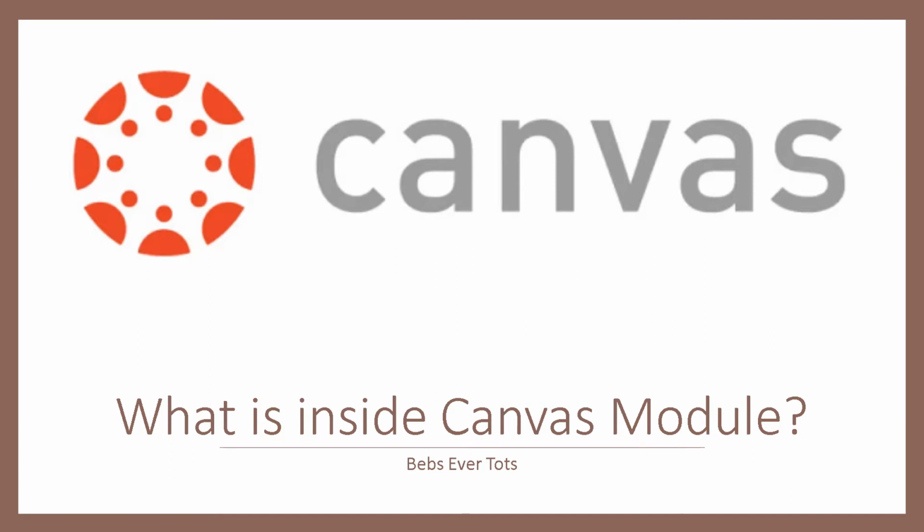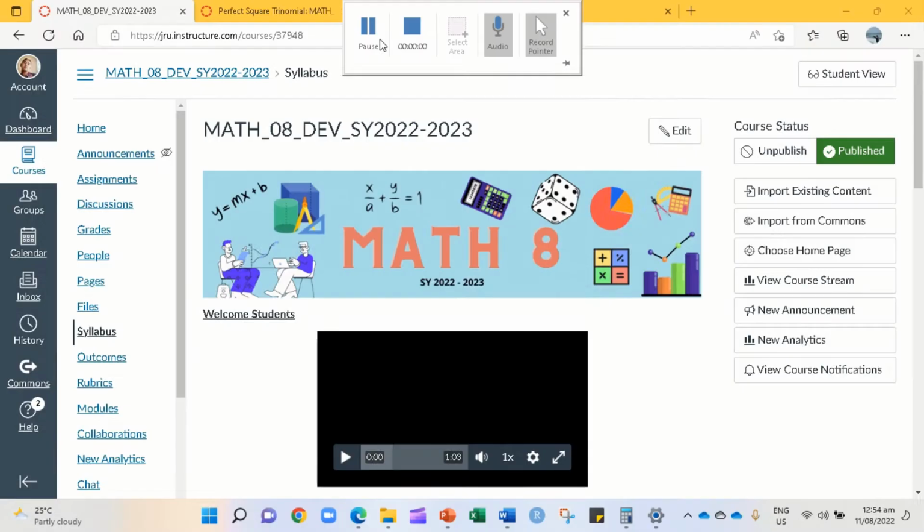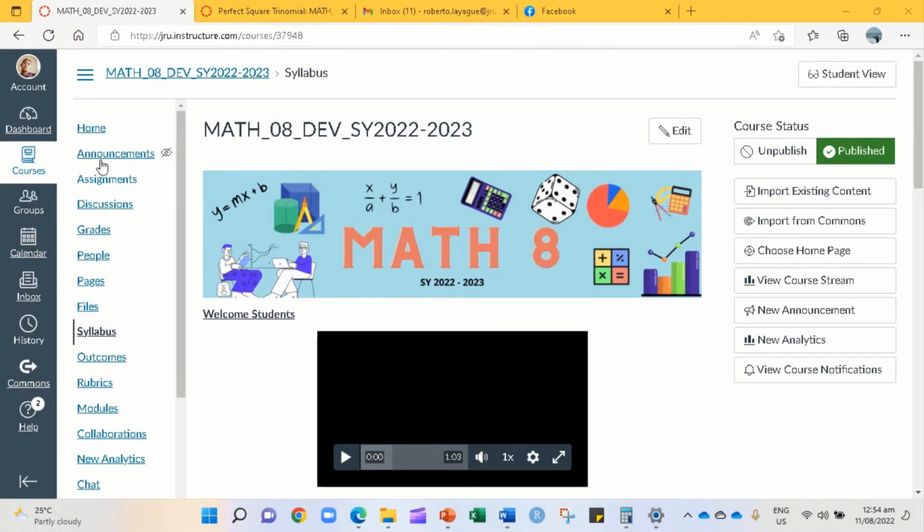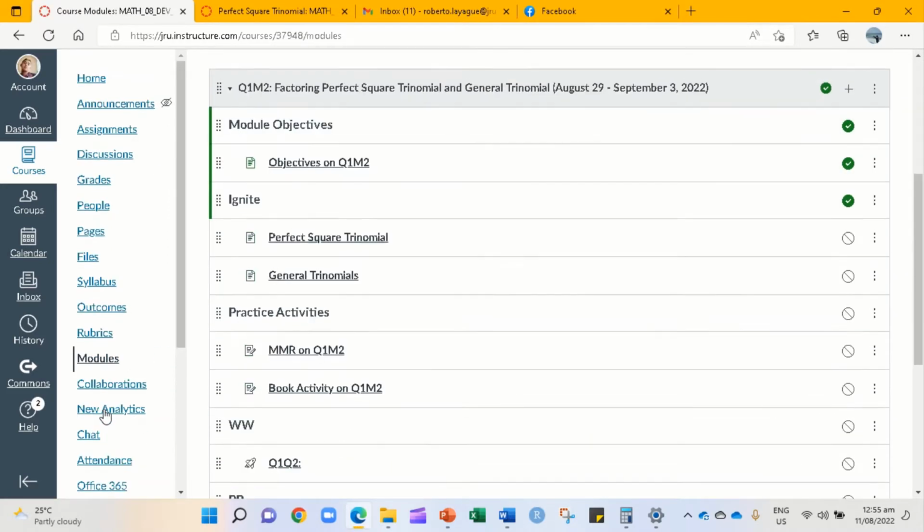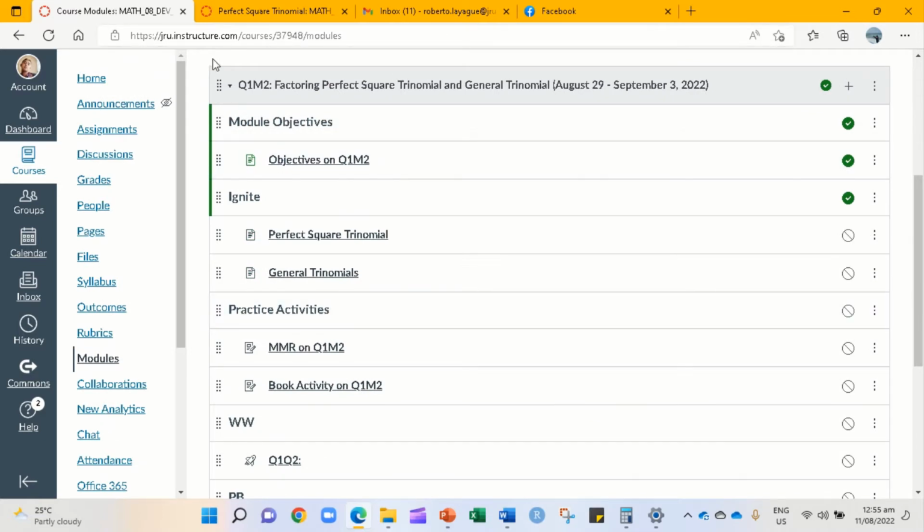In this video, I'm going to show you what is inside a Canvas module. Here is an example of a Canvas course. So we're going to work on what's inside a module. A module is a container of all the things that you have inside Canvas.